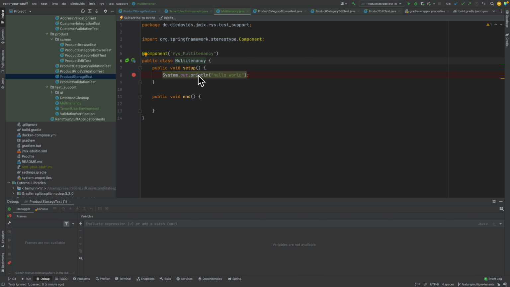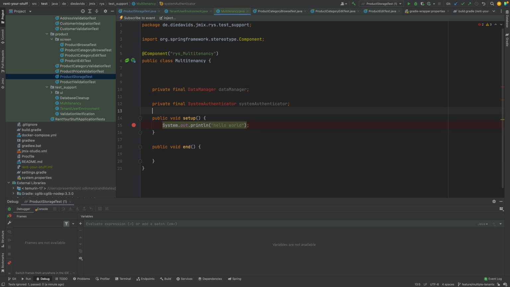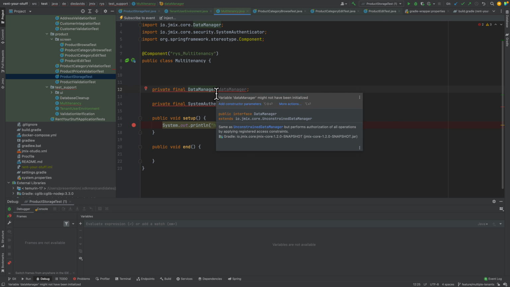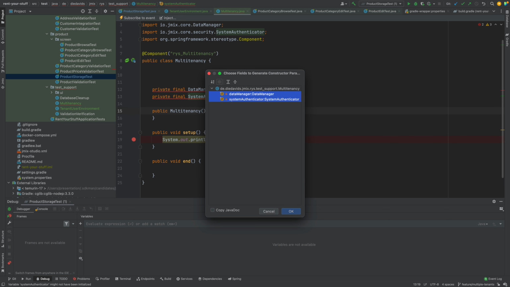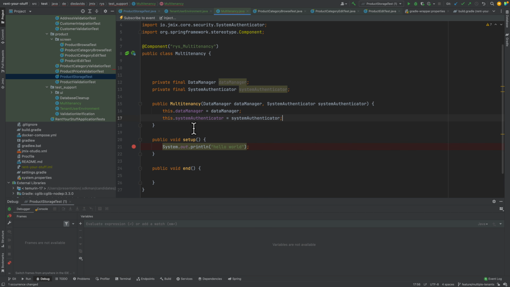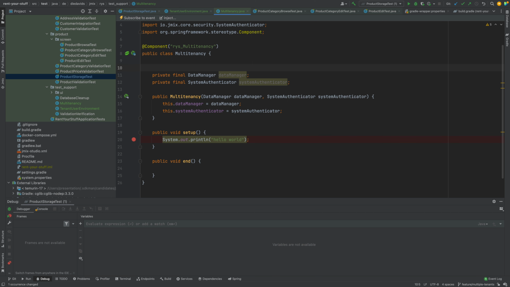So first of all, what we need here is a couple of dependencies, which is in particular data manager and the system authenticator. And since this is a bean as well, we can just add them similarly to a regular dependency. If I would do autowired or whatever, this would be the same thing. But in this case, I will just create a constructor and assign those values here to the fields, and this actually works exactly as if I would have done the autowired annotation.